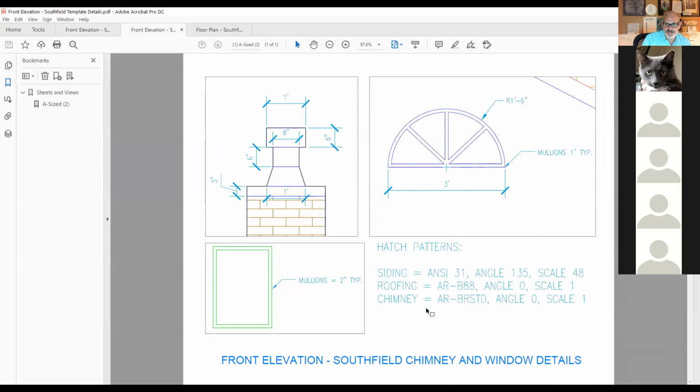0, and scale is 1. That's the chimney. So the chimney is architectural brick standard, angle is 0, the scale is 1. So that's what the hatch pattern is. That's what I have this here for. So you guys have that together. So let's do that. So what I'm going to do now is I'm going to go ahead and hatch that.